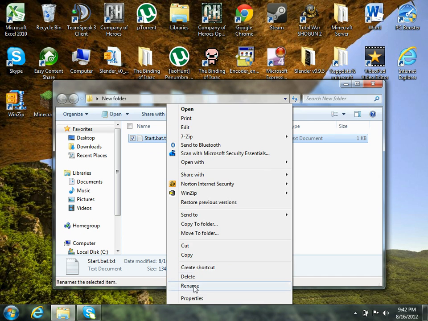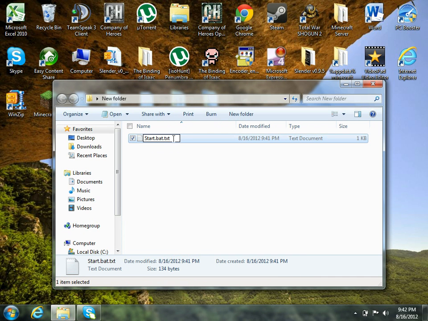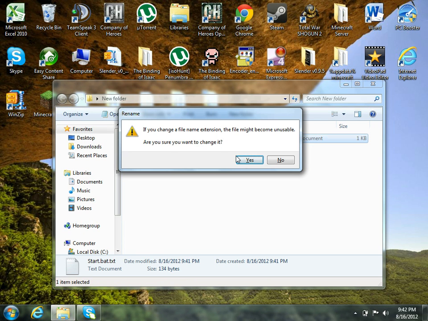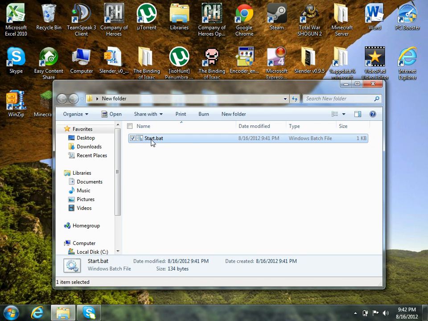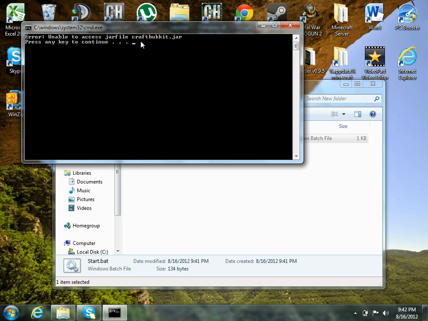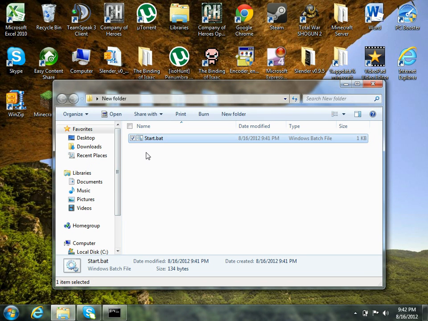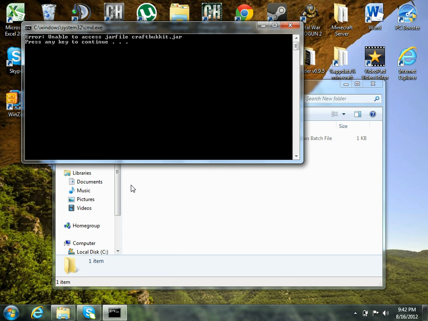So what you're going to do now is rename it start.bat. And then you just click yes. And now it's your start.bat. You double click it, and then this is it. Unable to access jar file, but that's just because I don't have my recommended build there. And yeah, so that's about it.